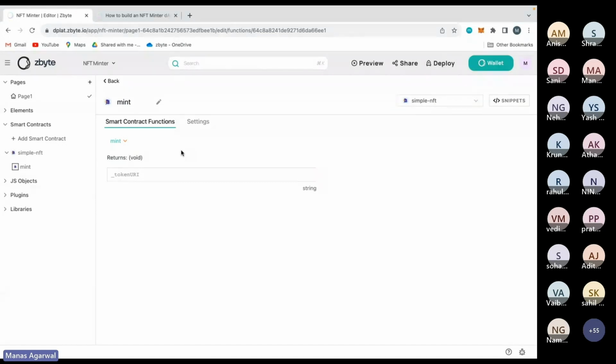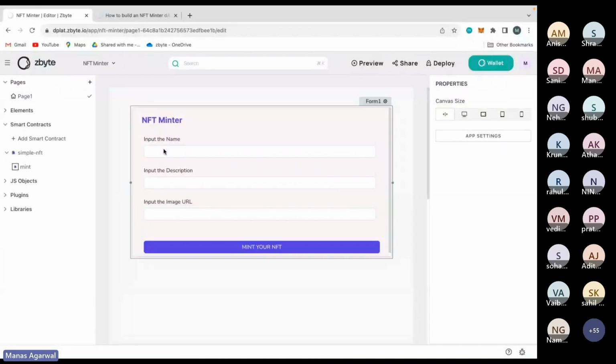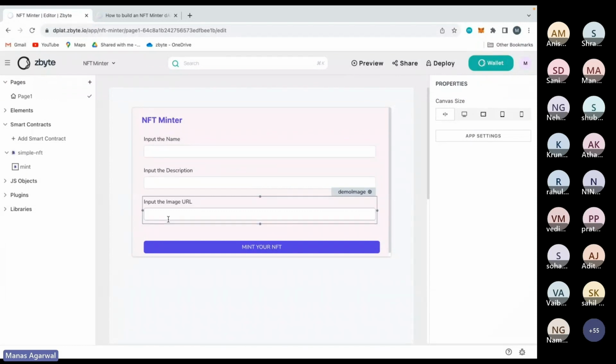Now we have to integrate it to a UI. To do that, we have to take all of the data from those input boxes and pass it to this field. What is happening is it says give me the data that you want to mint. And the data that we want to mint is basically in these input boxes. Whatever the user inputs in the input box, that is the data that we want to take and mint into an NFT. That is the basic premise.